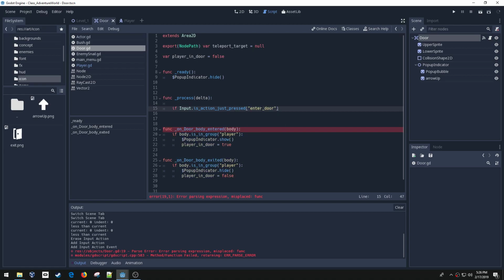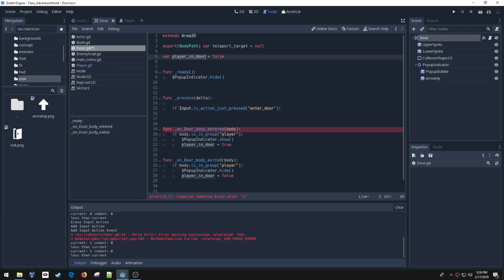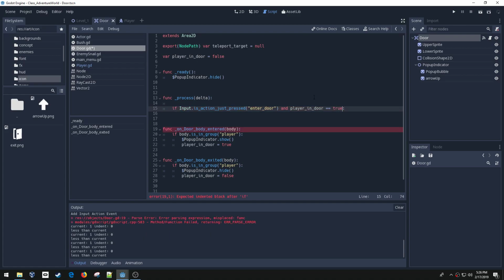So I'm going to use that enter_door. And I need to check for one other thing. I don't always just want to say if the player hits the door button, because he could be way away from the door. I need to make sure that he's in the door. So I'm going to say and. That's that Boolean logic right there. I'm going to say if this is true and this other condition is true, then we do this if statement. So I'm going to say and player_in_door equals true. Alright, so both of these conditions need to be true in order for this to happen.